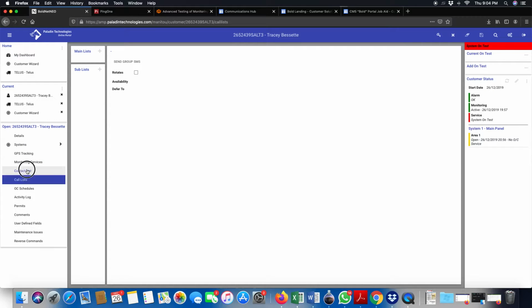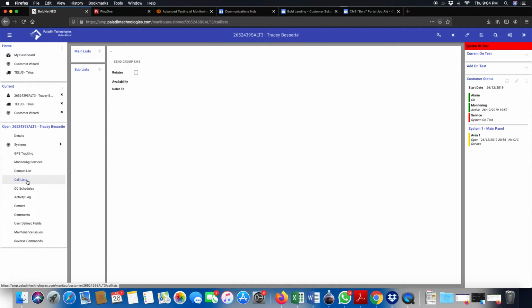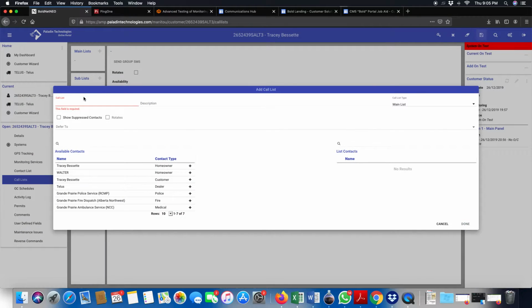So now you would be into the contact list, and then we still have our guys, but when we go to call list, there's nothing here. So we have a phone book, but we didn't set up our speed dials for it. So we're going to set up a main list. Again, it has to be CONT, contact list, capital C, space, capital L.